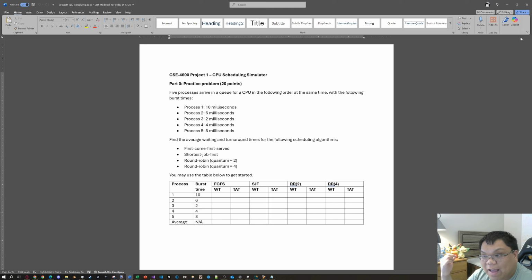So you are to calculate the average waiting and turnaround times for a set of 5 processes using 4 different scheduling algorithms: first come, first served, shortest job first, round robin with a quantum of 2, and round robin with a quantum of 4. You can use the table below to get started, and I would also recommend that you draw a Gantt chart so you can visualize how long each process runs for.